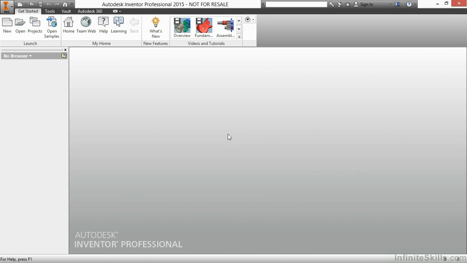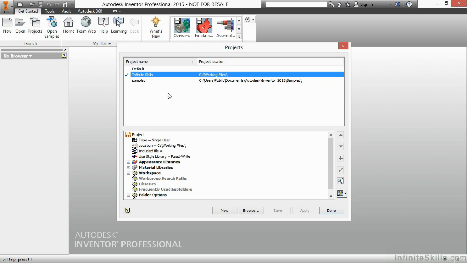In this video, we're going to see how to create project files for use in Autodesk Inventor. Here at the zero load point, we're going to click on our Projects command from our launch panel of the Getting Started tab. Here you will see we have a few project files you might have already stored in your system. We have one that we were provided with in our working files directory.